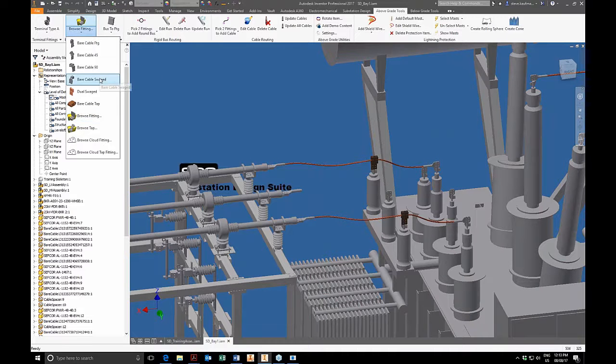We're going to come up here and we're going to browse and place a fitting. When you look in here, there's several items that we can choose. We can browse to a fitting, we can place a tap style fitting, or we can come into the cloud. We have a number of cloud fittings that you can bring into your models. Once you bring them in, you can add the metadata you need for the description of those items to fit your bill of material look and feel.